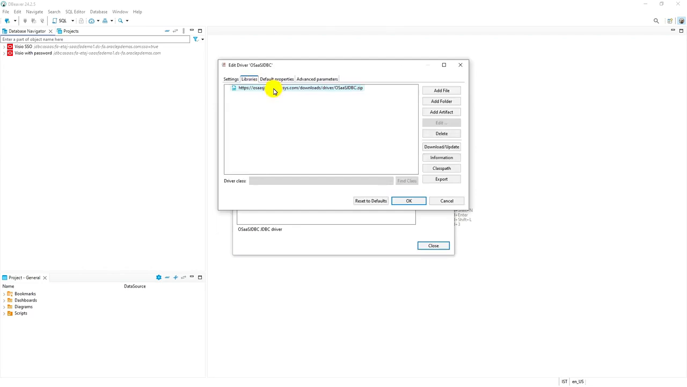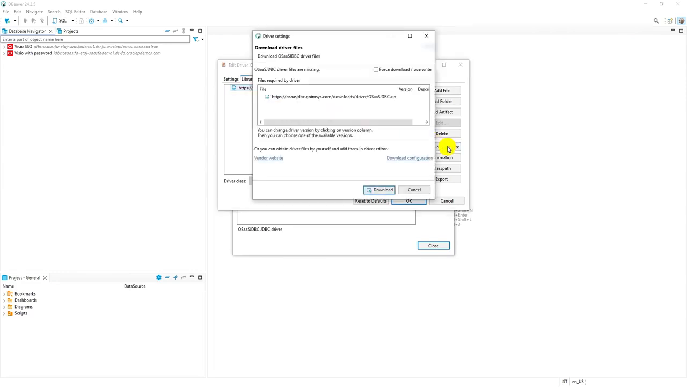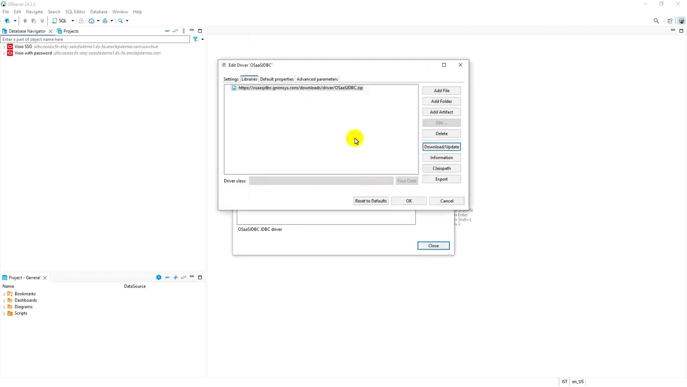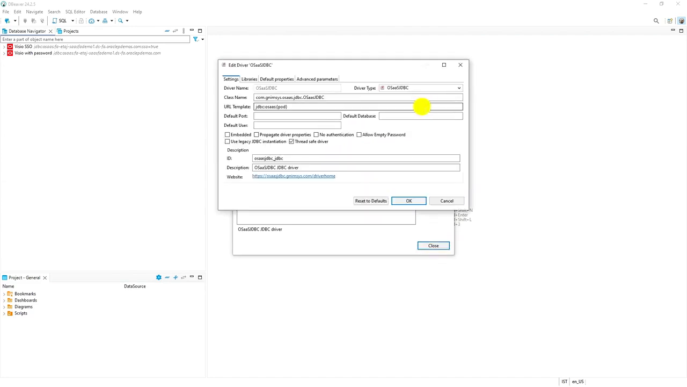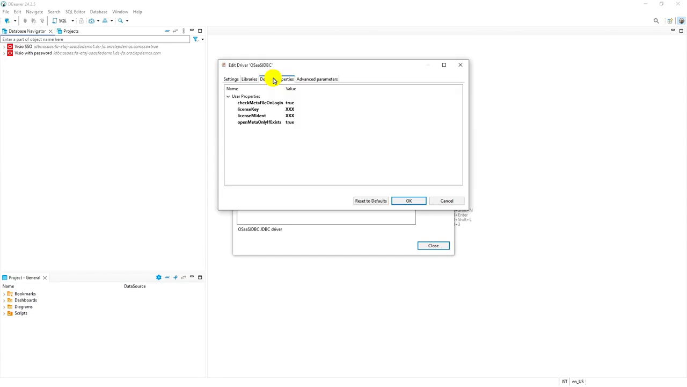Click on the Libraries tab. Now we are going to download the driver itself. Click on the Download/Update button. In the pop-up window, click on Download. I'm sorry, by mistake I have clicked on OK, but actually we didn't finish. Let's go to Default Properties.